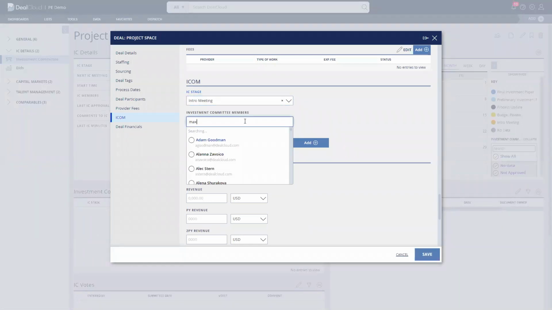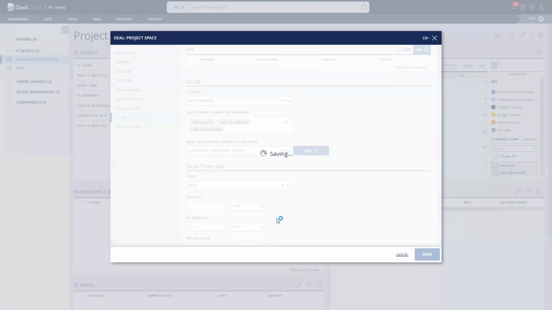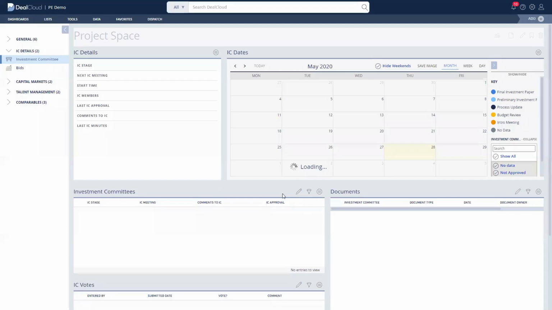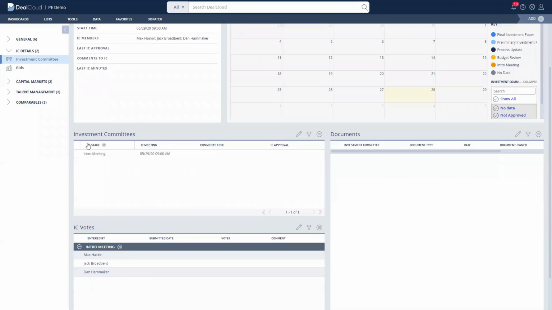Let's say that Max, Jack, and Dan are all on the investment committee. So they're going to need to approve this, right? And we're taking this to investment committee in our investment committee meeting that's happening tomorrow. Once I update those 3 fields, that's going to trigger this whole investment committee automation so that, right, this investment committee record just got created. So we know when the investment committee is happening.